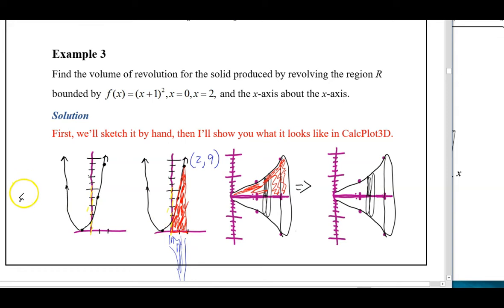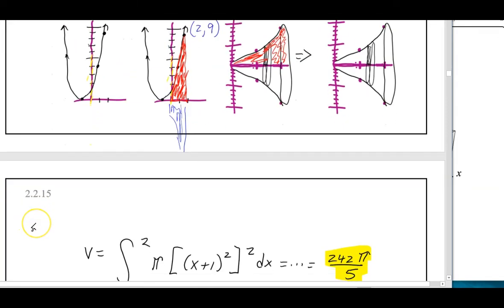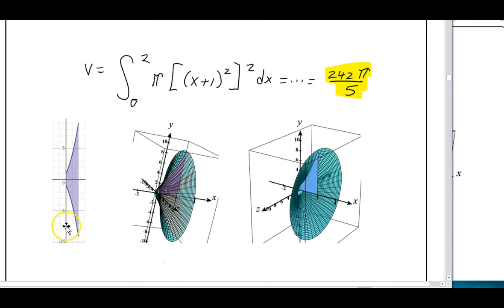Let's look at it in Calc Plot 3D, where we're keeping the axes more or less the same. Here's what it looks like in Desmos when I graph the region. I'm graphing between here and here. This is the graph, and this is the reflection of it. Notice I'm going between x equals 0 and x equals 2. This is just a piece of the parabola (x plus 1) squared. When I get it graphed, it looks something like this or like this. Here you can see the actual shape that's being used to revolve about the x-axis.